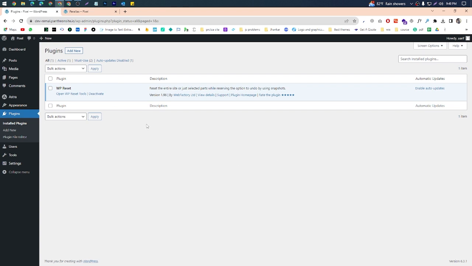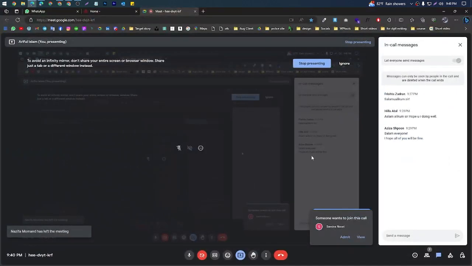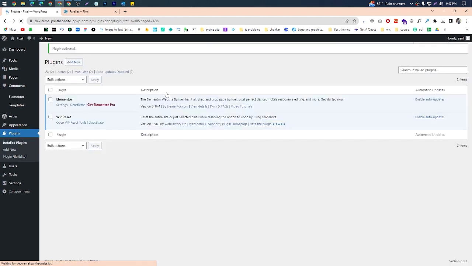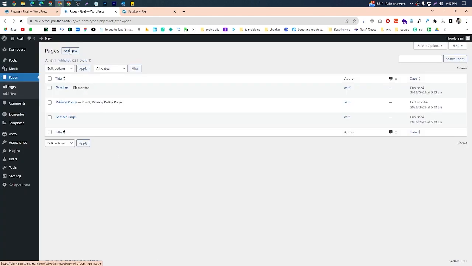So first of all, if you want to install the Elementor plugin, the free version, you just need to go to plugins, then add new. Then you have to type Elementor here. Make sure that your spelling is correct. So once you type Elementor here, you need to click install now. Okay, then activate it. Then you need to create your own page. Okay, let's add a new page. Add new.